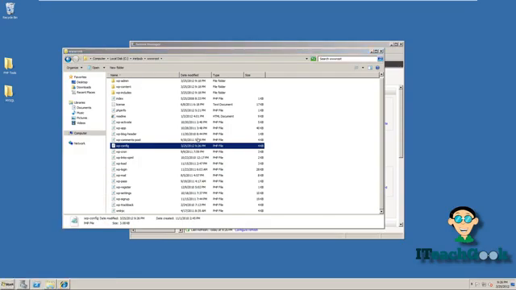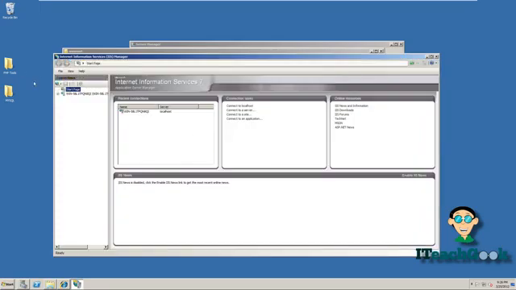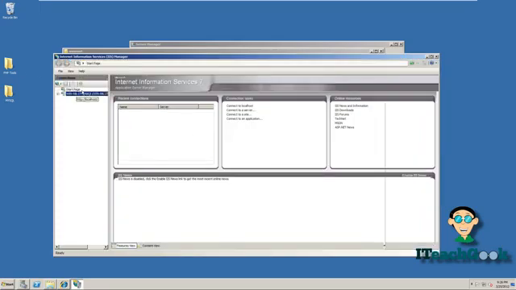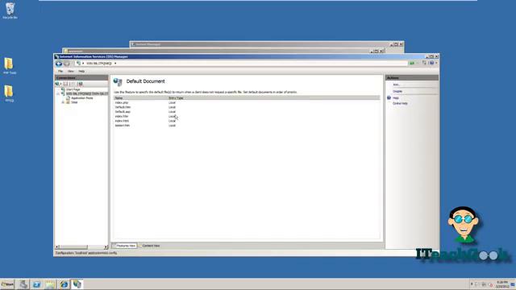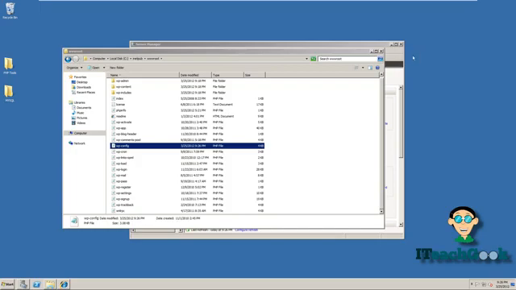Go back to the management console. Click here on the server. Go ahead and default documents. And make sure that you have an index.php in there. I deleted all these other files, so the only thing we have in here are PHP files. And you can just add it and just put index.php and move it to the top. After that, it's time for us to go install WordPress.